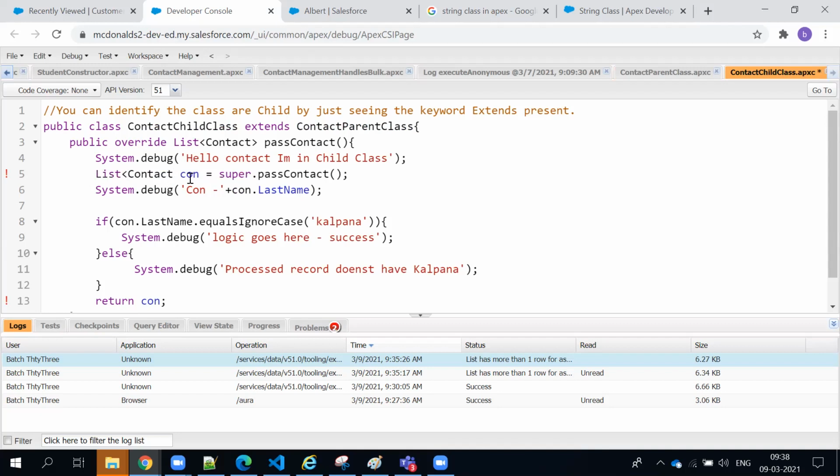So here, look at this. We can write it as a contact list, whatever you want. Now, if you have a contact list, there are thousands of records, so you cannot say con dot last name. We can't do this. We can print the contact list here, that's okay, but you can't get the last name. Why? Because I'm saying it is a contact list, but it tries to say that only one record is to be processed.